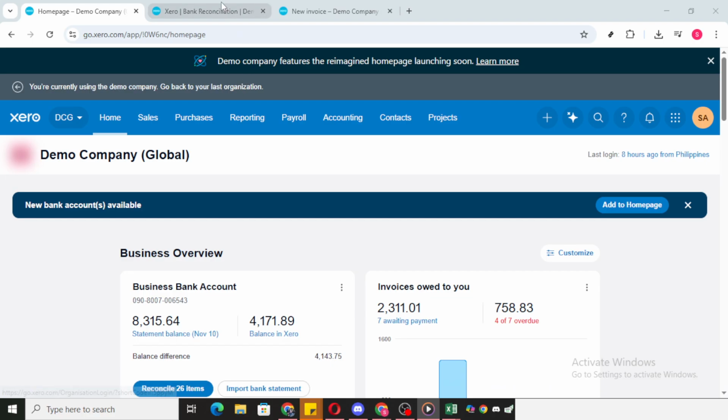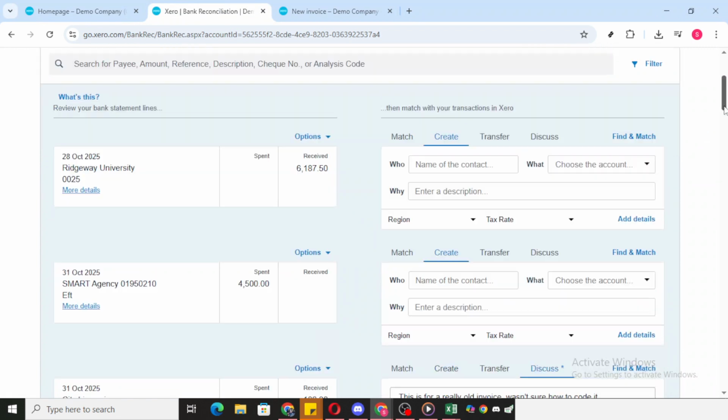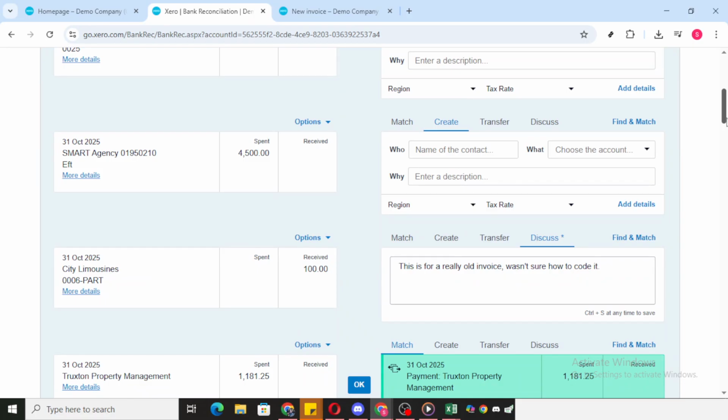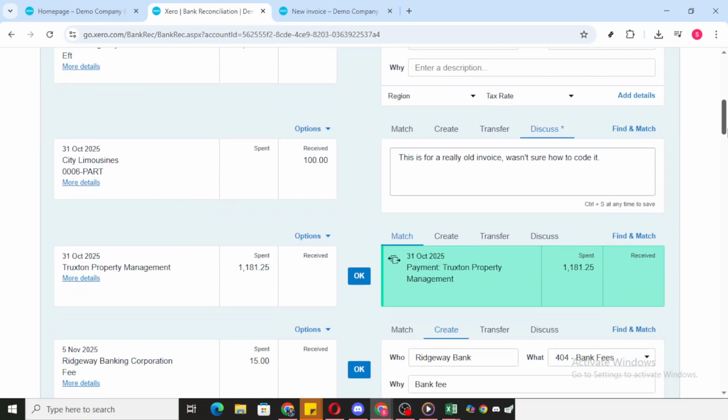The first task here is to review your transactions. This involves checking each transaction listed, ensuring that they match up with your bank statement data. If you notice any discrepancies, don't panic. Xero is equipped with features that can help iron out these issues, making the process smoother and more intuitive.